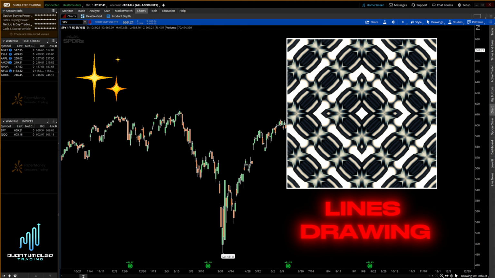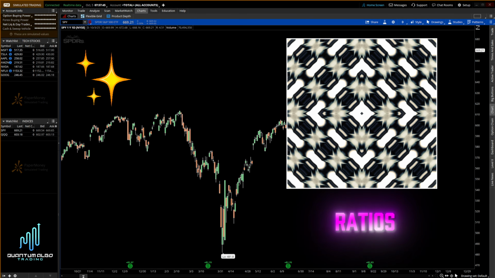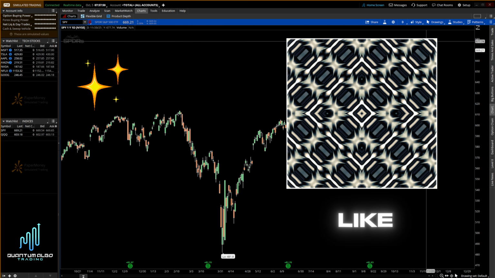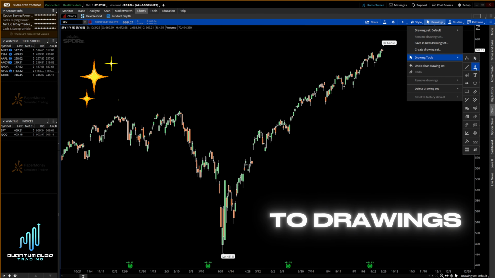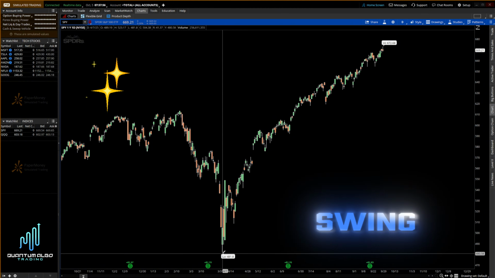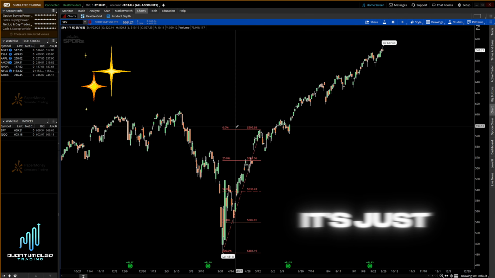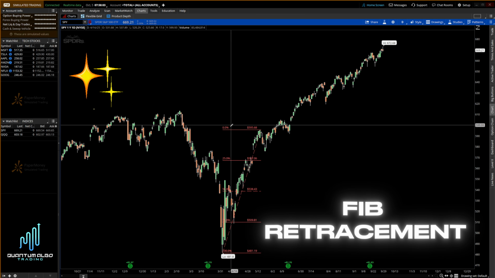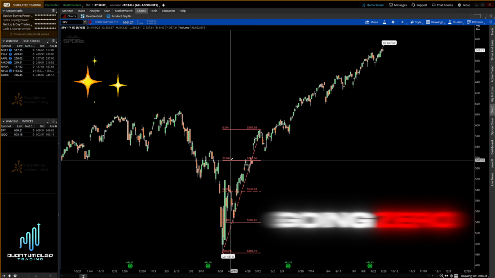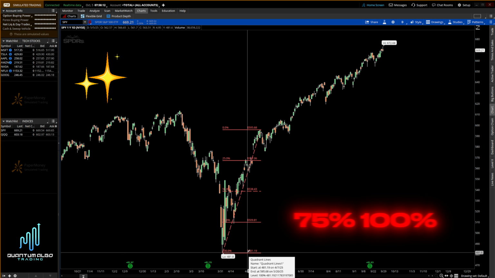The Quadrant lines drawing tool is basically a fib retracement tool, but instead of using fib ratios, it's going to be using quarterly ratios. Let me show you what that's going to look like. So to access, you go to Drawings, and this time you're going to select Quadrant lines. And look, let's take that swing low to swing high, and notice it's just making a fib retracement, but instead of using the fib ratios, it's going 0, 25%, 50%, 75%, 100%.